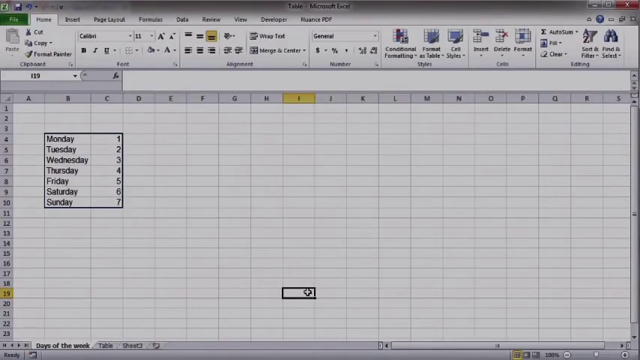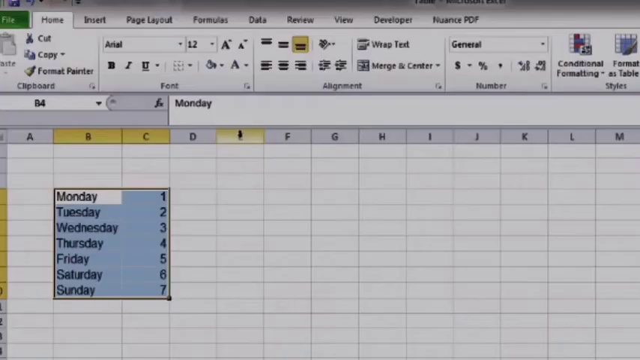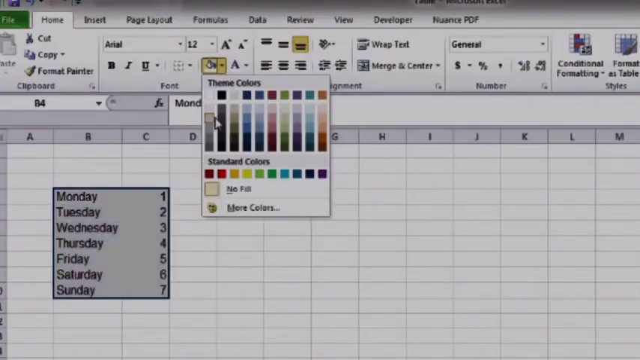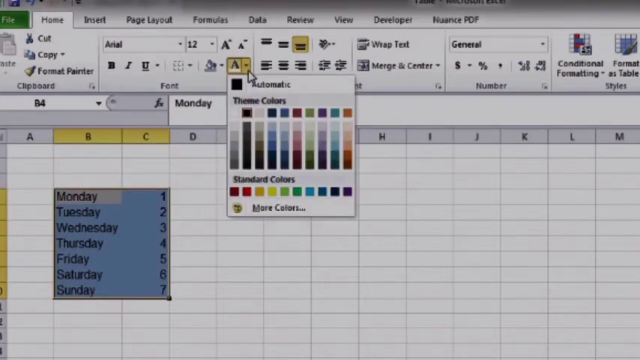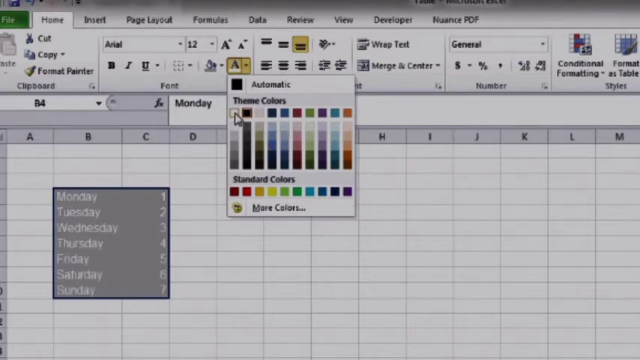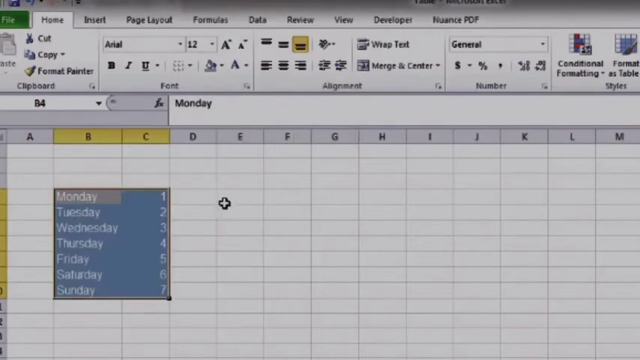If we want to change the feel of the cells that we selected, we can do it from here. I'll color the selected cells in gray. In a very similar way, we can change the font color of the content within the cell by using the button on the right. Let's change the font color to white. Here it is.